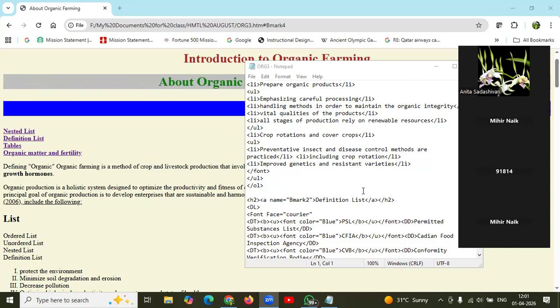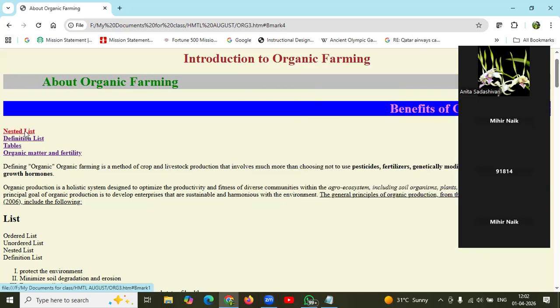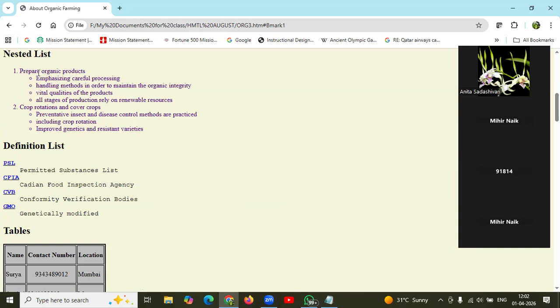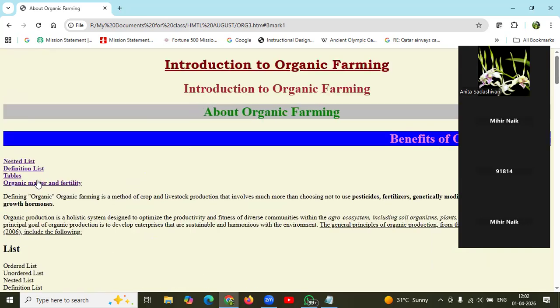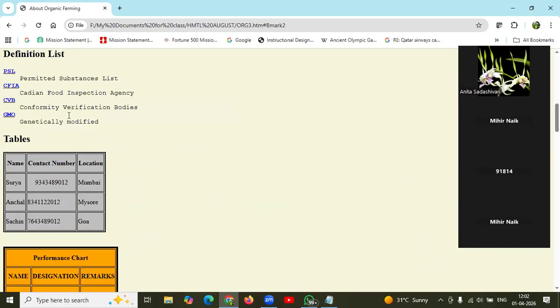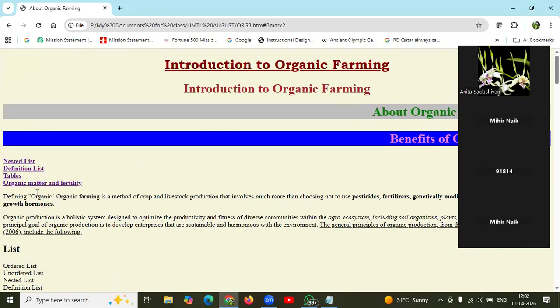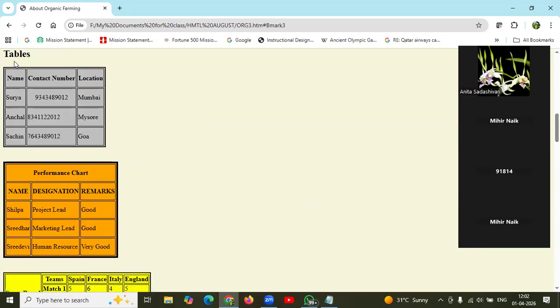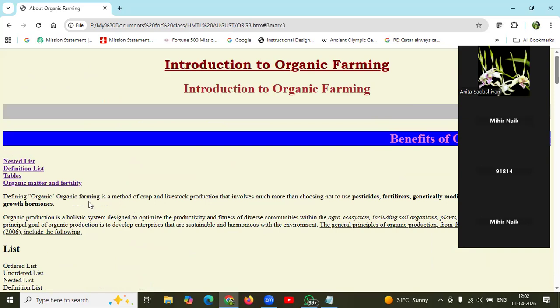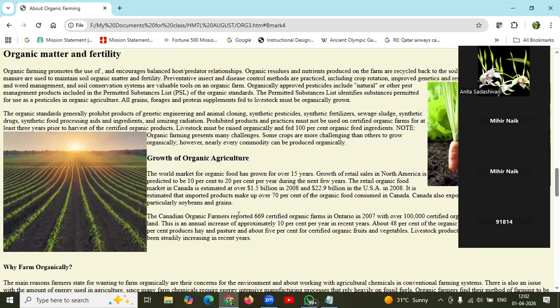It's not required. Can you give me an example where you click on the hyperlink and it takes you to the bookmark? Where can you show me an example on the HTML file? You said the end user, when he clicks on that hyperlink, is able to go to that bookmark, right? See, when I click on nested list, it takes me to the nested list. Then I click on the definition list, it takes me to the definition list. When I click on tables, it takes me to tables. So those are the four hyperlinks: nested list, definition list, table.